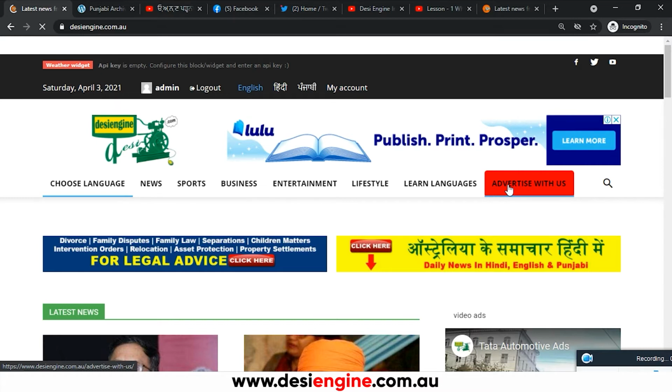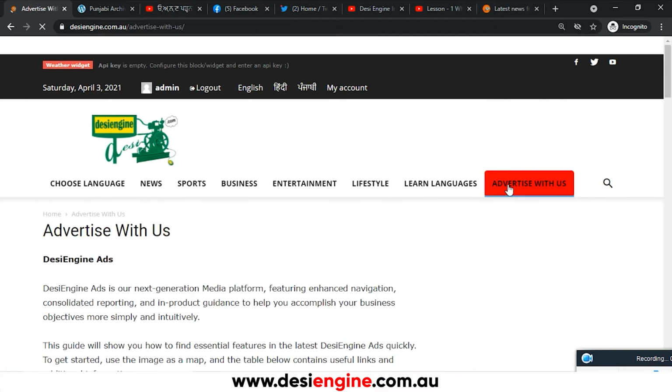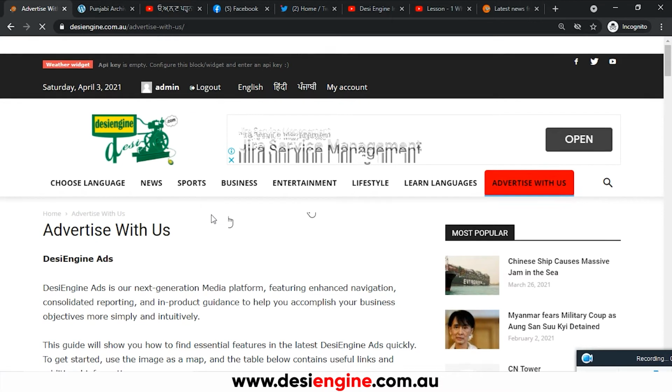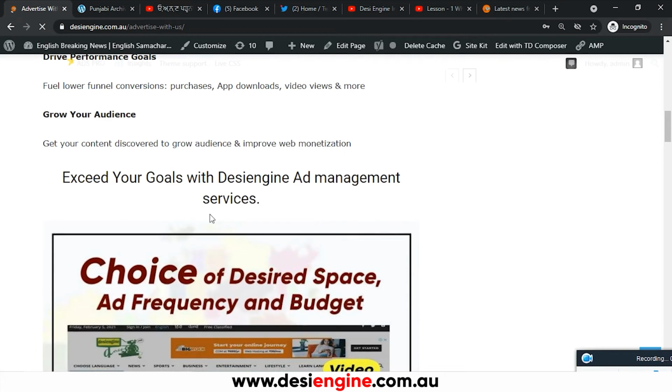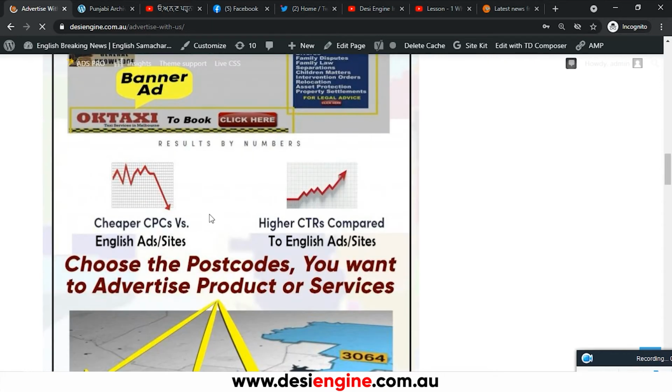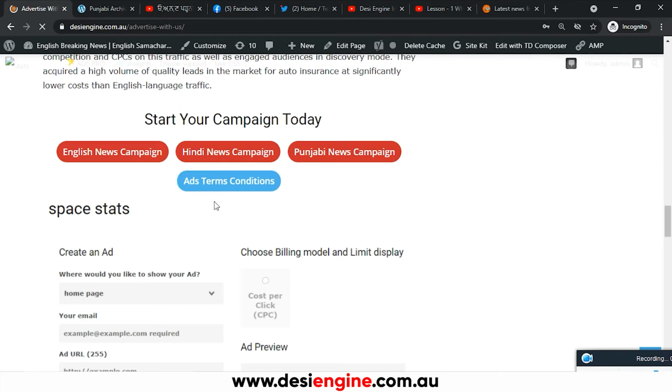To advertise on this website, click Advertise with us on the front page. Scroll down. You can advertise on our website in many multiple ad formats to create your perfect ad. Select your target audience. Start your campaign today.